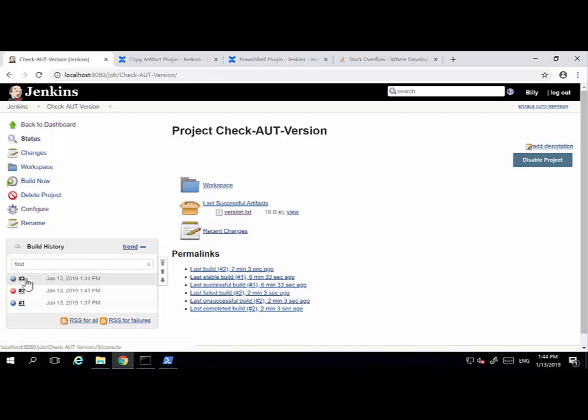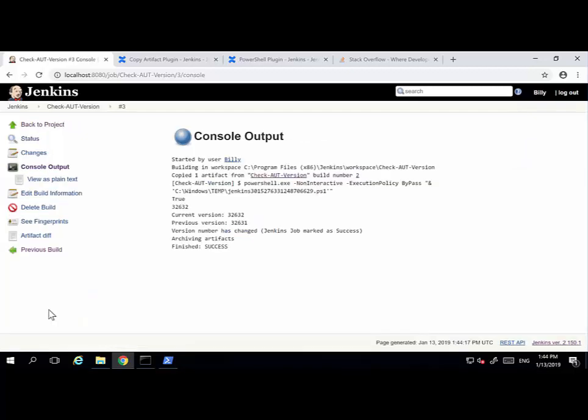It's indicated by blue, and if we look at the console output, that would tell us to trigger our tests because the version of the application under test has changed. So current version 32632, previous version was 32631, and you can see here that the version number has changed. Jenkins job marked as success, and we can use that to drive a downstream job in Jenkins.